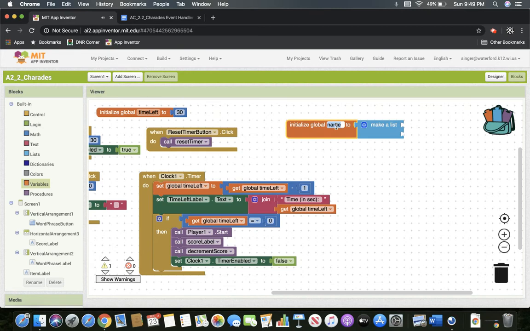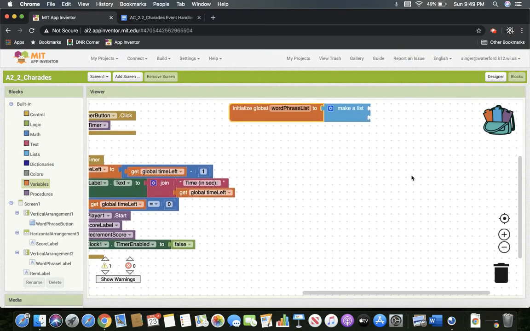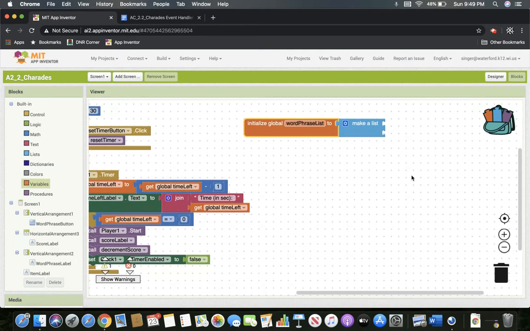And let's call this word phrase list. Now remember that 10 words or 10 different actions or movies or TV shows, or all those things that I had you create? We're going to add those in here. Now you can go ahead and add more if you want later, but let's first start on how we can make this list.